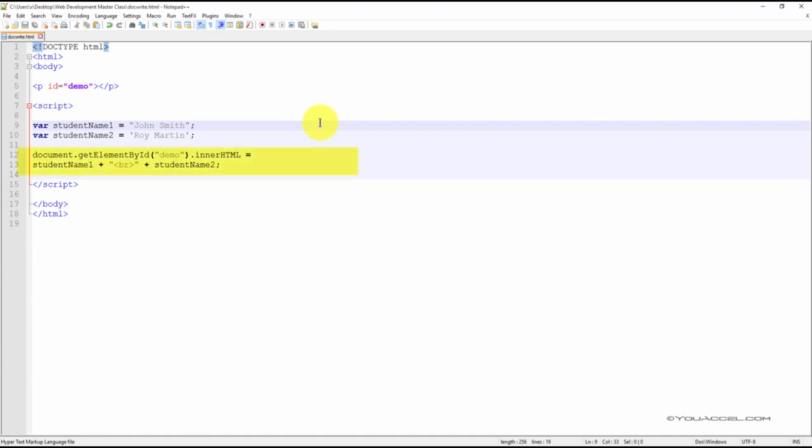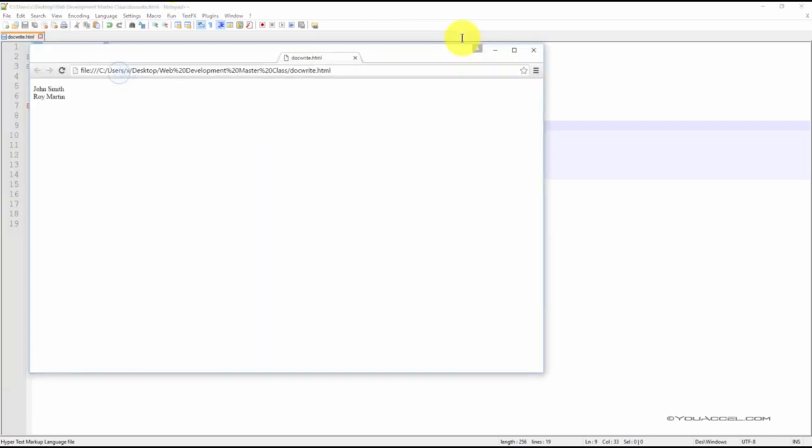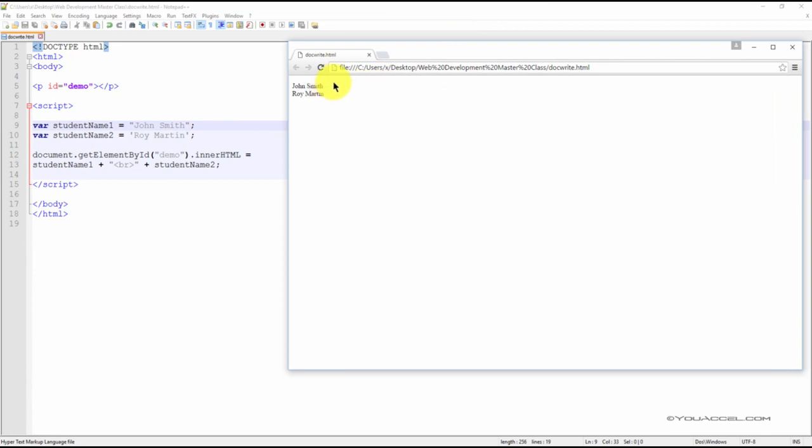We've outputted each string on an individual line, and we've separated each variable using the break tag. You might recall the break tag from the HTML section of this course. Let's take a look at what this script looks like in our web browser. Here we can see each variable outputted on its own line in our web browser.